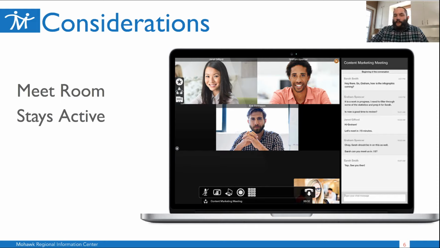The last set of considerations that I'd like to point out is that if you don't go ahead and remove access to the URL, which I'll show you how to do a couple different ways, the Meet room will stay active after your meeting ends.